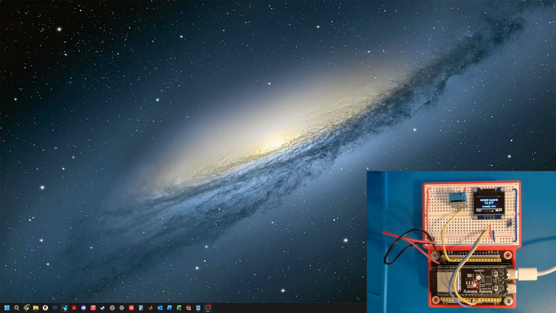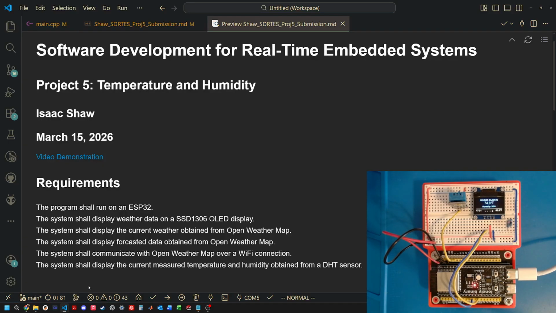Here in VS Code, we have a few of our derived requirements from the project description. Go ahead and read through those as needed.